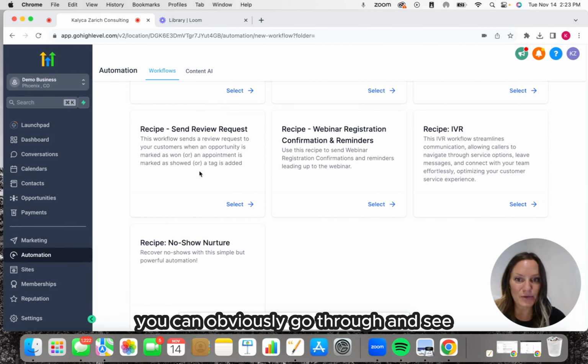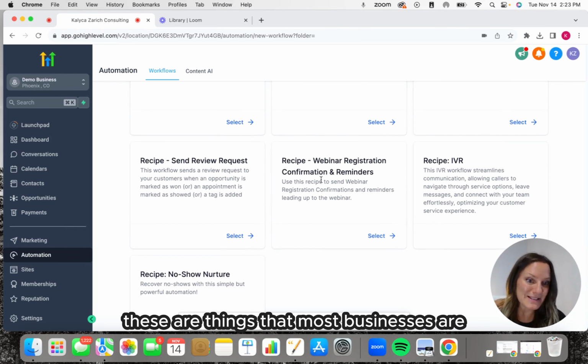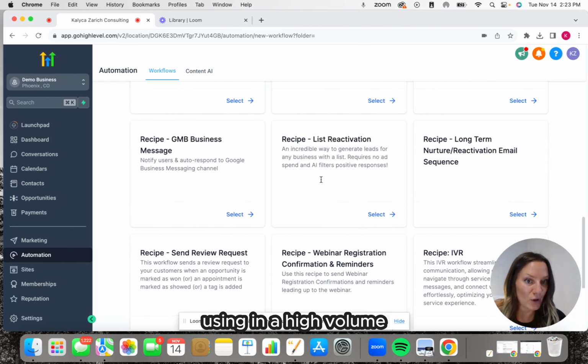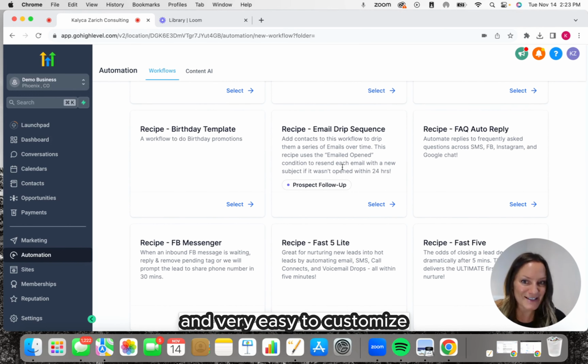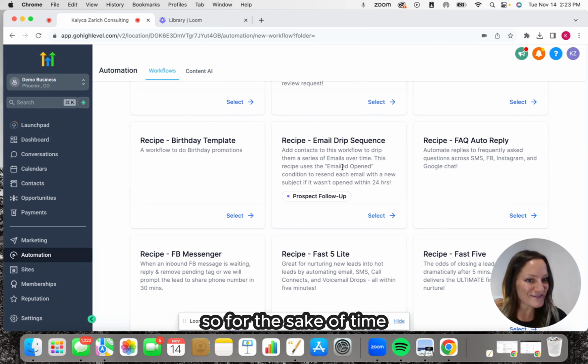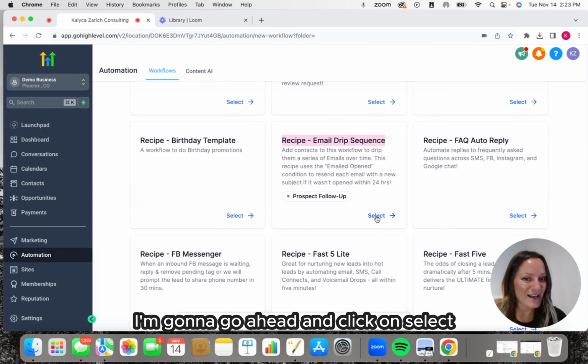You can obviously go through and see these are things that most businesses are using in high volume that are pre-existing within the platform and very easy to customize. So for the sake of time, I'm just going to take you through one of my most favorite, the email drip sequence. I'm going to go ahead and click on select.